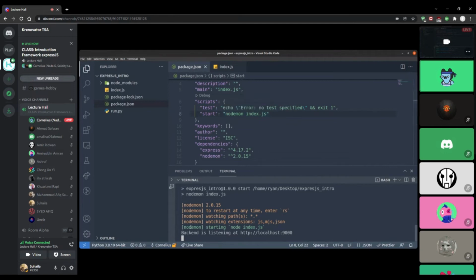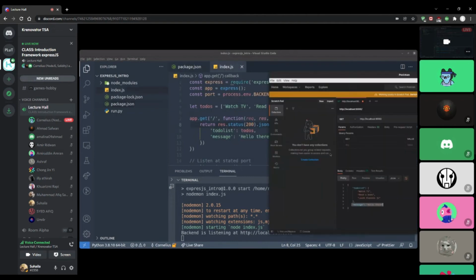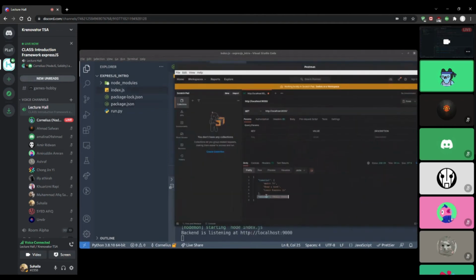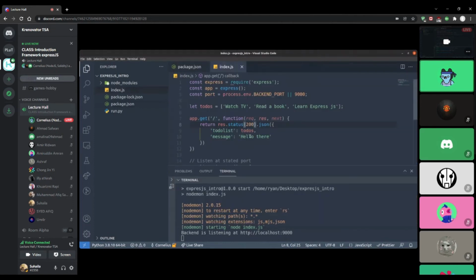As you can see right now, it says nodemon starting node index.js. When we call nodemon, nodemon calls node as well underneath. So as you can see, the backend is running already. Now the message is hello there. Let's say right now we try to change the data that's here. Instead of hello there, we say that I love cats, for example.